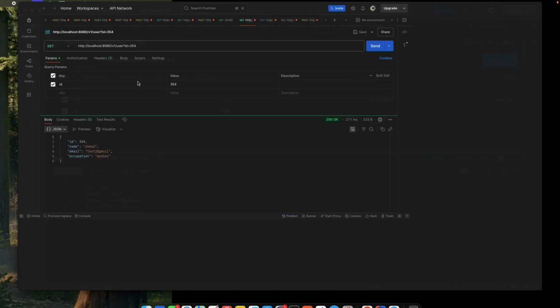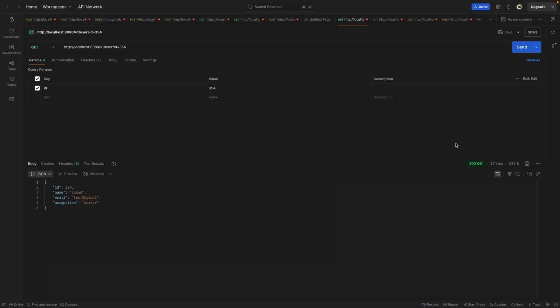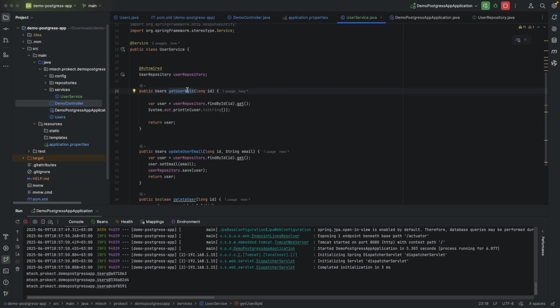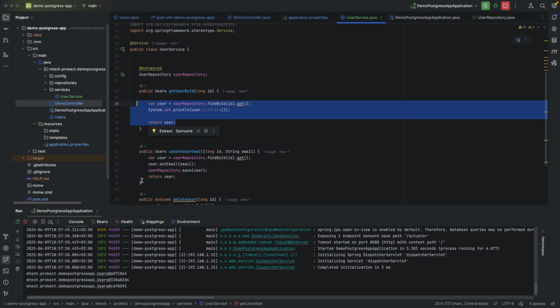Okay, so let's call this API to get the user by ID. Every time I'm hitting this API, the get user API is getting the user from the database by invoking the user repository. As you can see, every time I'm logging the user, so every time it's calling the database to retrieve that user. This is the norm.